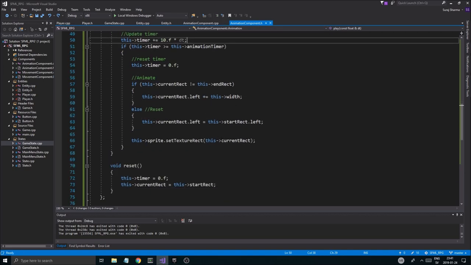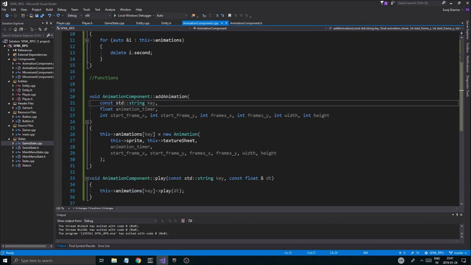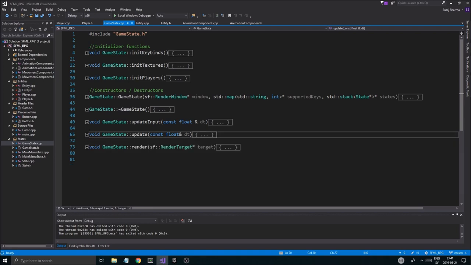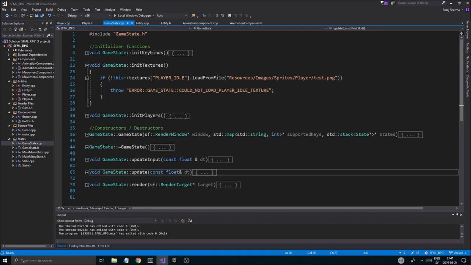And then, yeah, there you go. So that's pretty much it. Then it should start working. The only thing we need to do more than that is go into game state, initialize textures, and player idle.